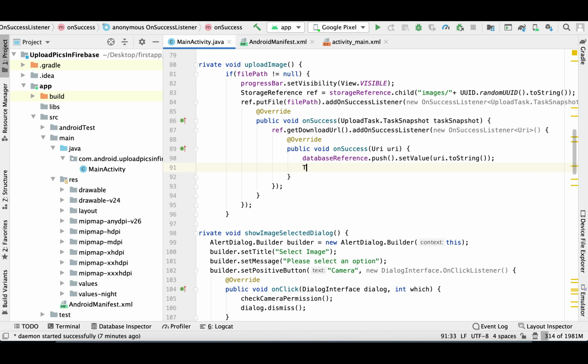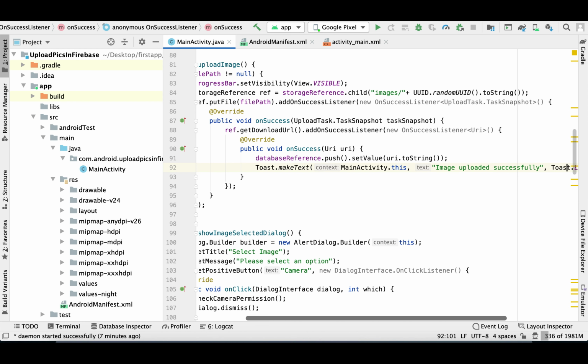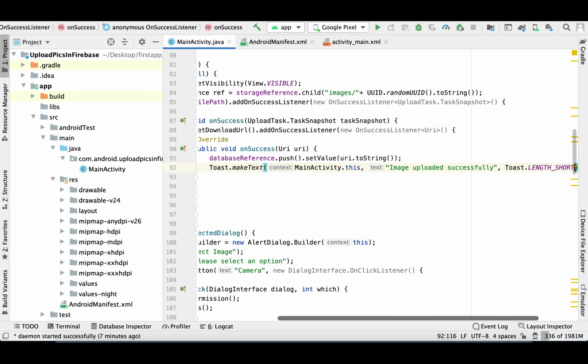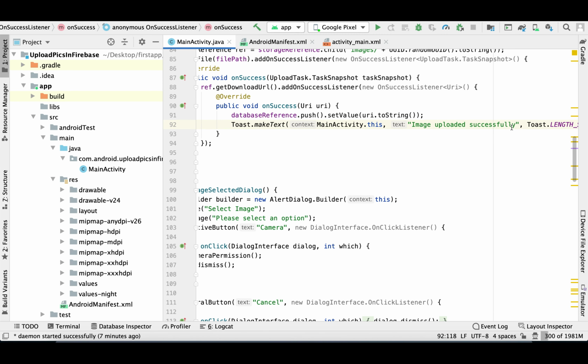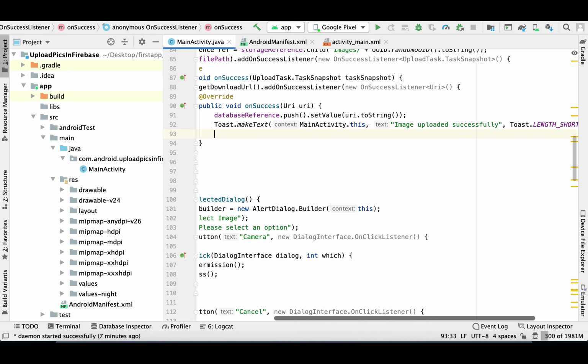So simply this one line of code will store the URL in our real-time database, and then we'll show a toast message to the user that image uploaded successfully. And we will hide our progress indicator.